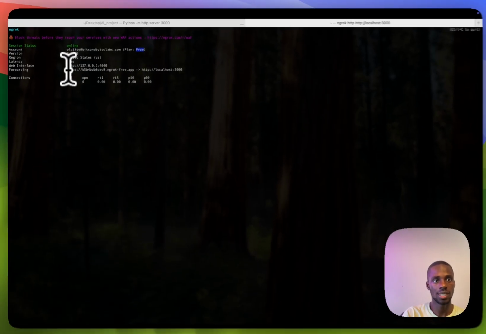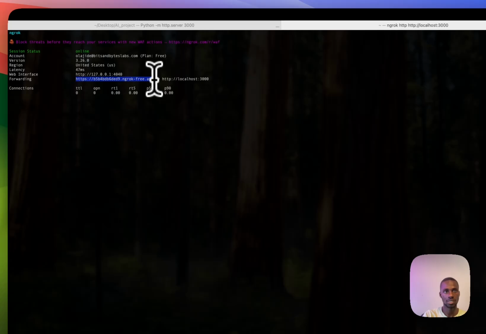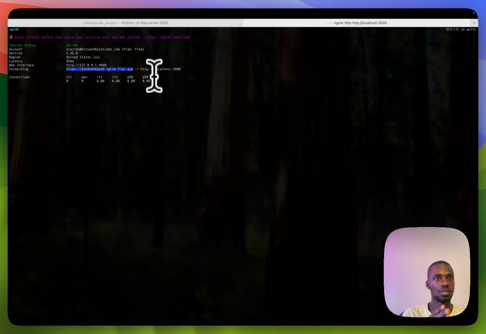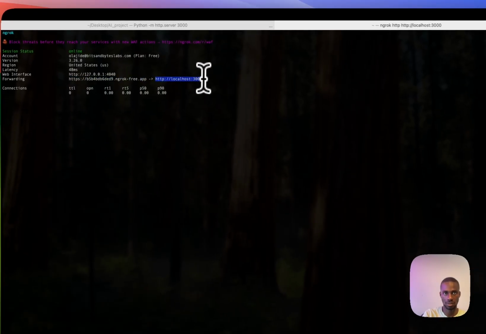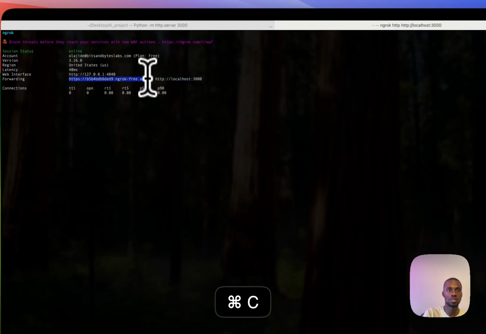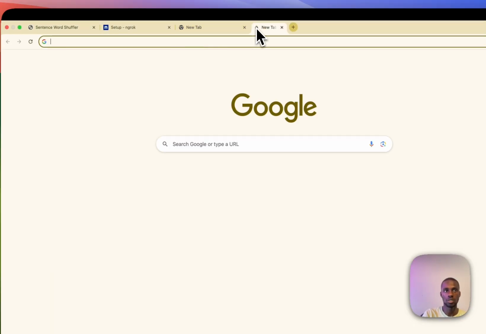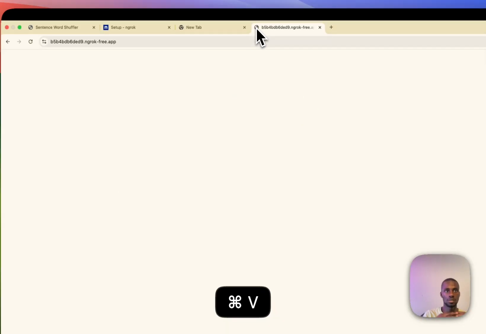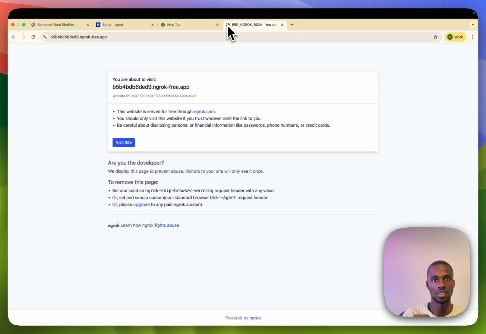And now we can see that everyone hitting our URL. Now we have a public URL over the internet. Anyone hitting that URL gets tunneled into your computer at this port. So now I'm just going to copy that public URL. And here we go. Our app is live over the internet.